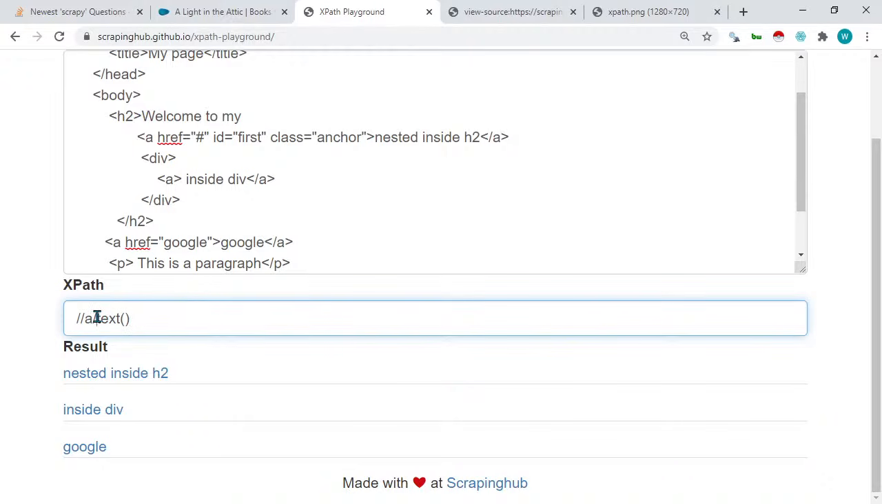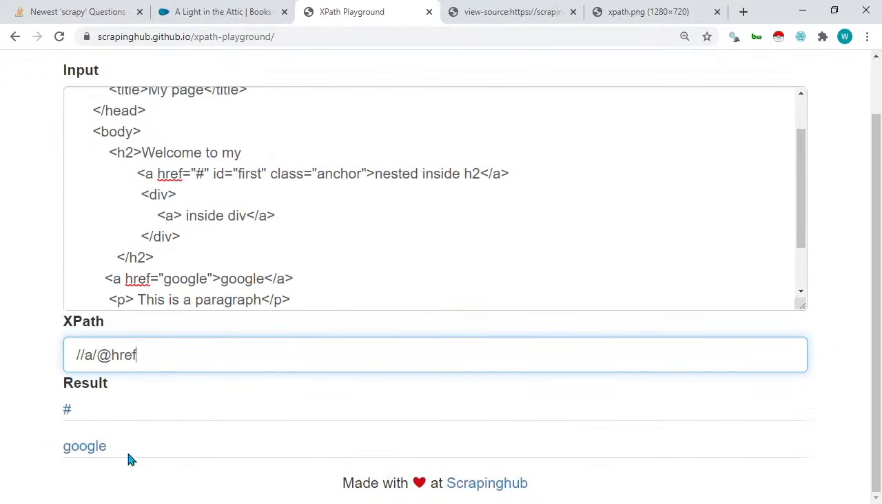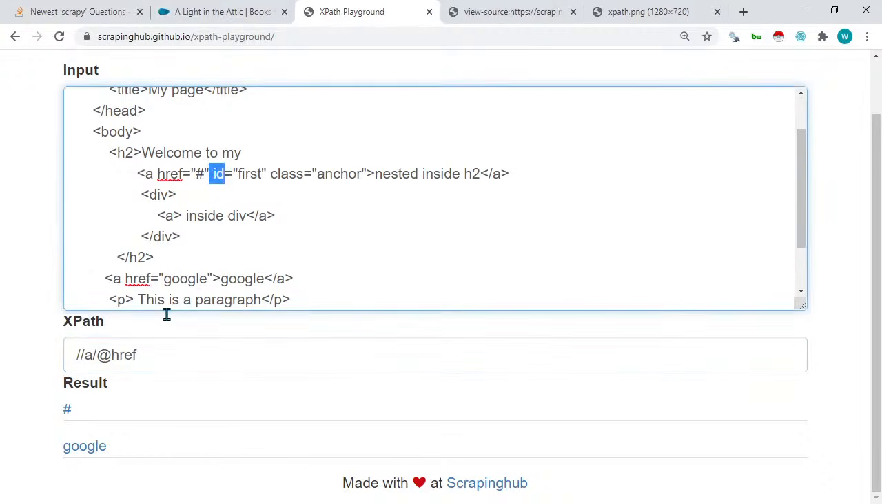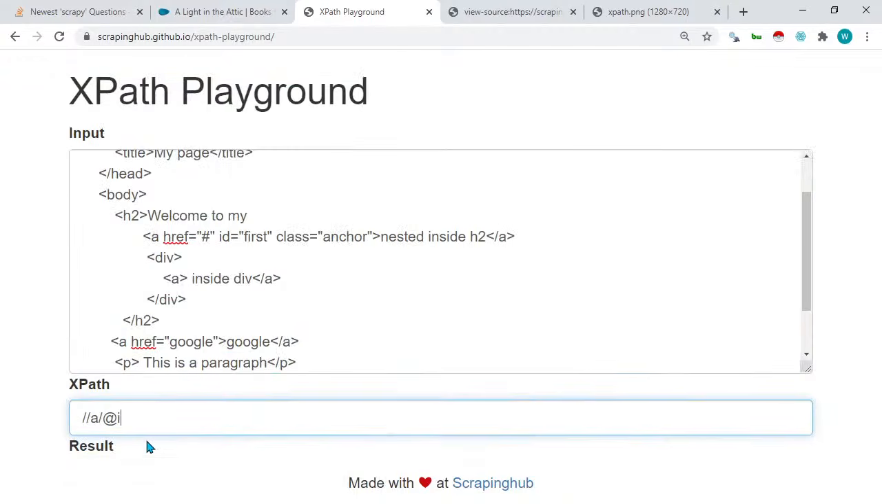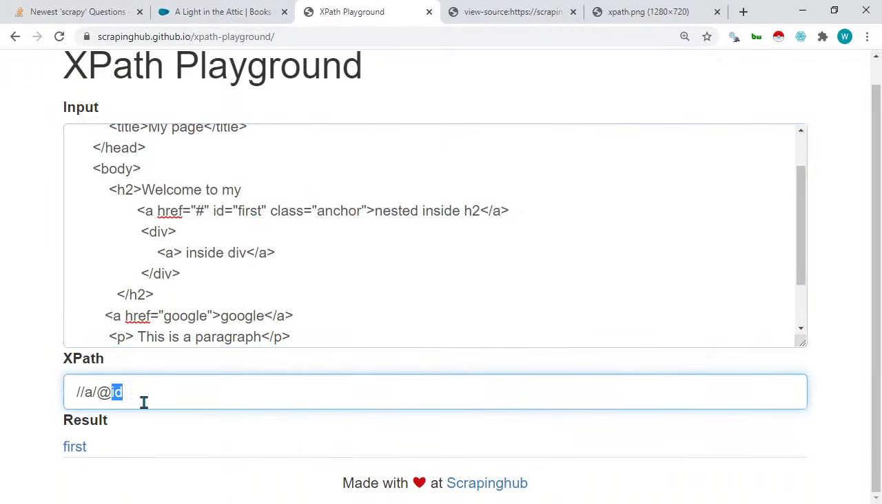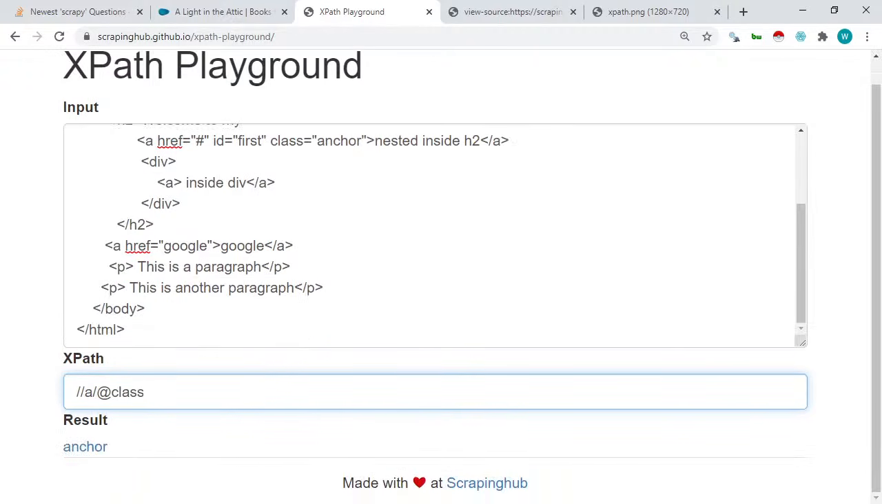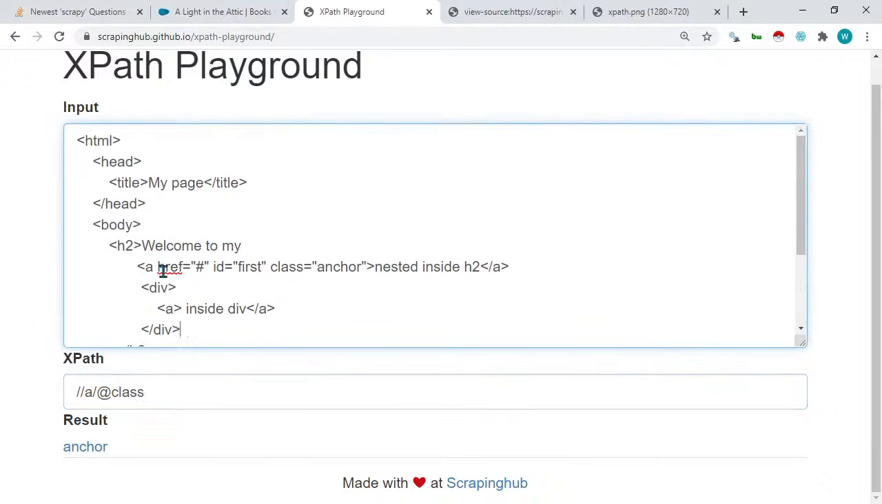So this text can be extracted using the opening and closing brackets, and if it is an attribute, we have to use @, and then href can be extracted using href. Now this one is id, so this can be extracted using id. If we want class, we can extract using class, just like that, right? So far so good. Now let's do something else.